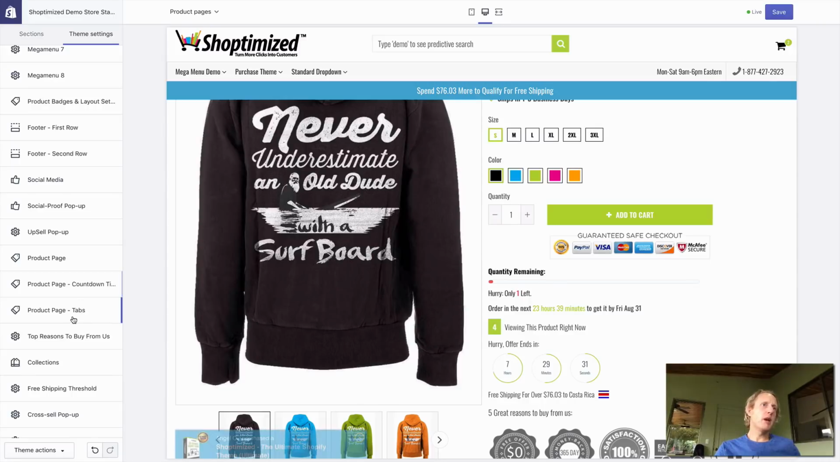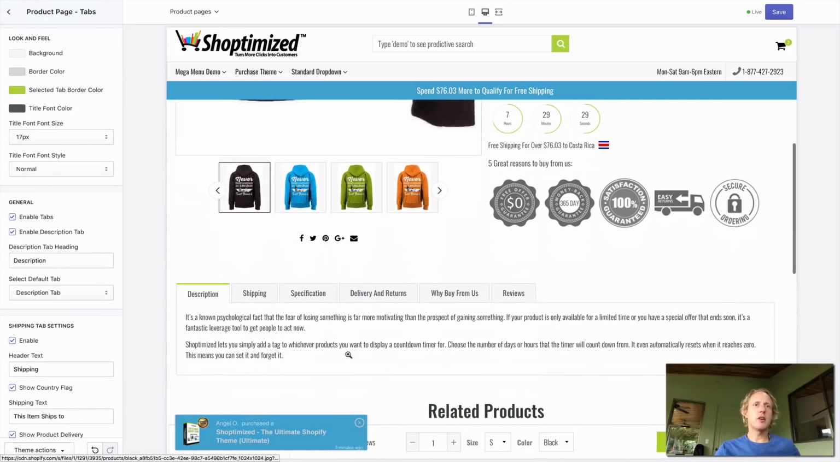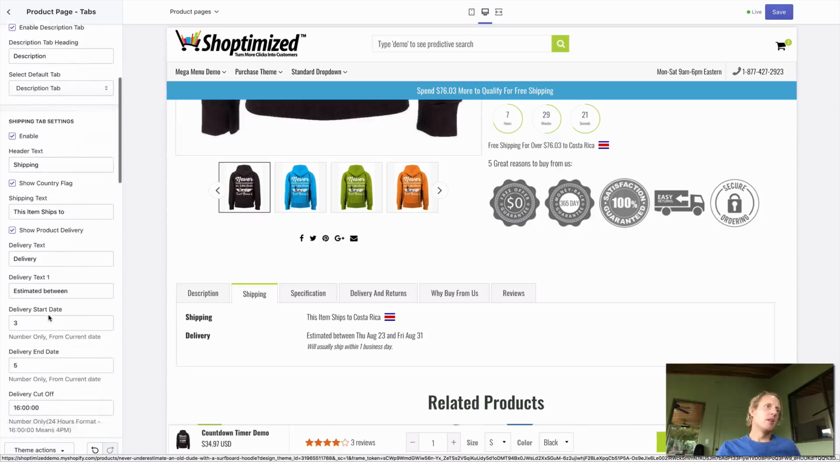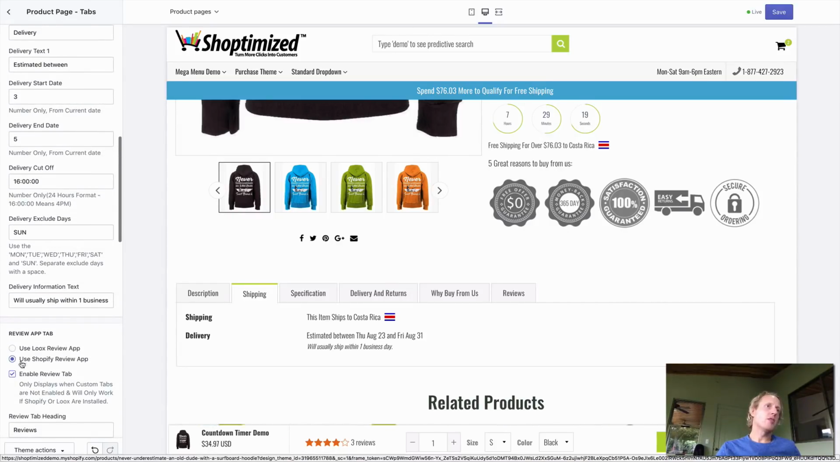And then we've got the product page tabs, so you can customize the content that's on the shipping, or create different tabs, whatever you want to do here. So you can integrate with Look's review app as well, or use the Shopify review app.